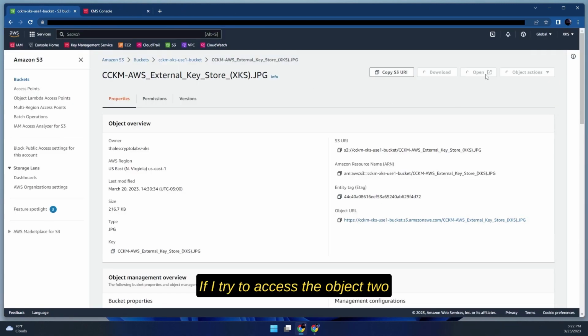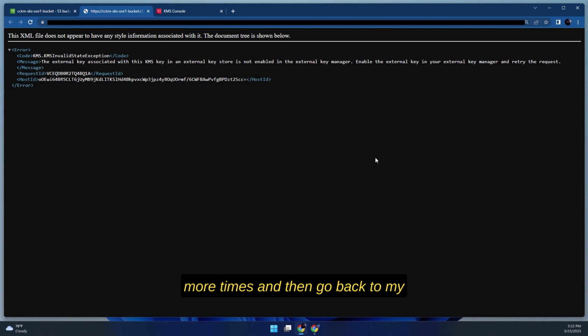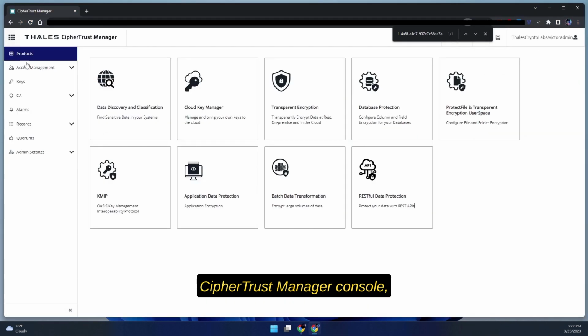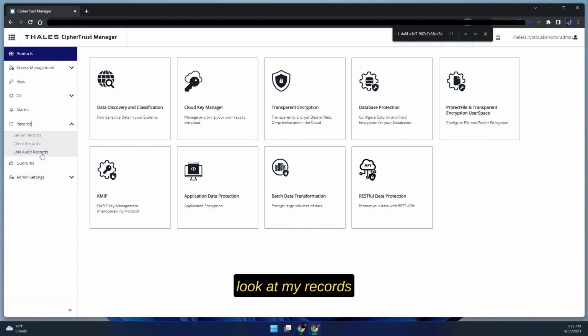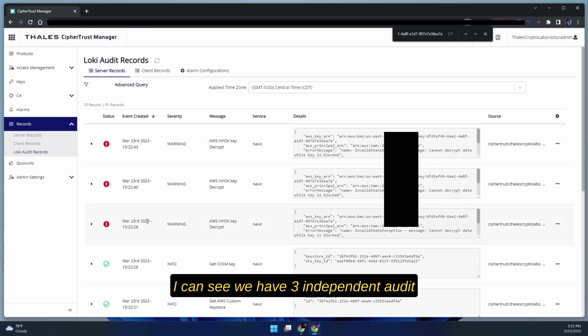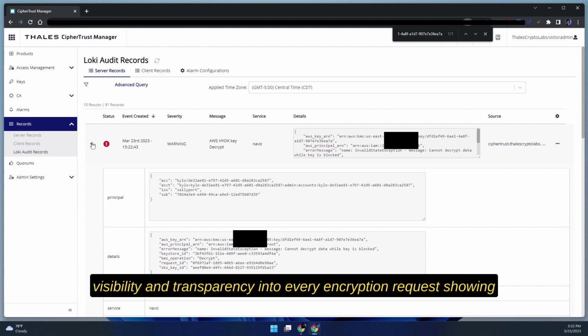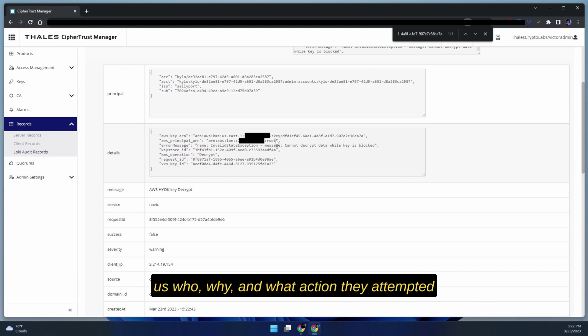If I try to access the object 2 more times, and then go back to my CipherTrust Manager console, look at my records, I can see we have 3 independent audit records for each attempt I made with complete visibility and transparency into every encryption request, showing us who, why, and what action they attempted to perform against our data, and so much more.